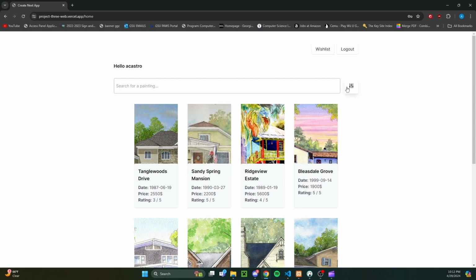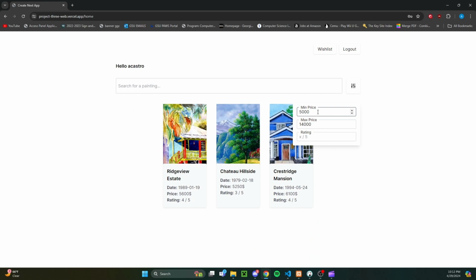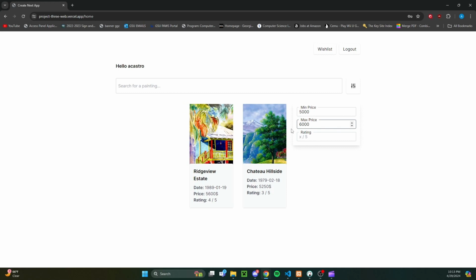Let's have a look at how the filter box works. So we have a min price, a max price, and a ratings option. Let's set the min price. Let's say I have a budget of $6,000. So let's set a min price of around $5,000. And we see all houses that are $5,000 or more. But let's say Crest Ridge is just out of my budget. I'm $100 short. Let's do $6,000. And then we filter out Crest Ridge. That leaves us with Ridgeview and Estate.